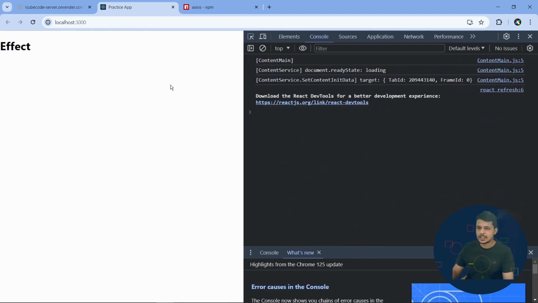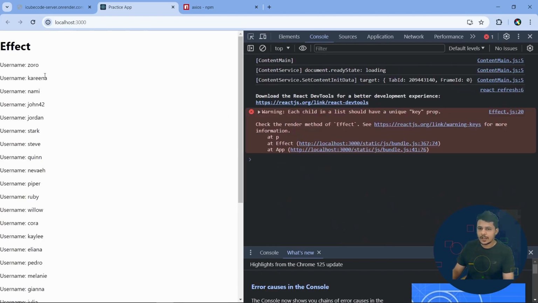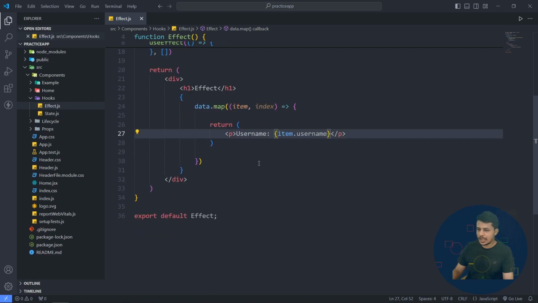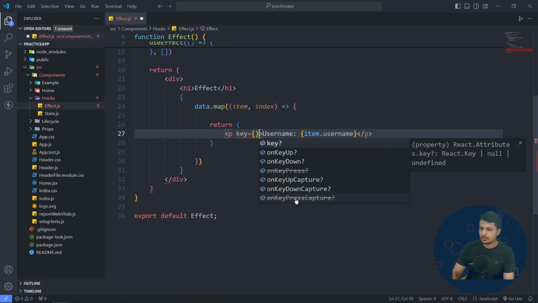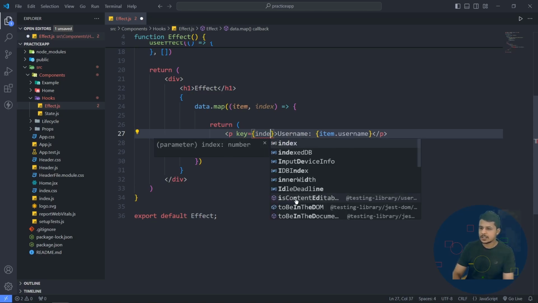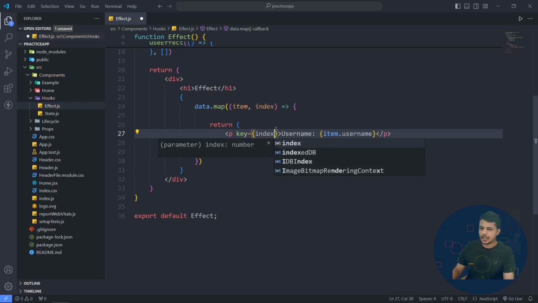Let me refresh it again. You see in the console it's showing one warning: each child in a list should have a unique key prop. Right now these are all paragraphs, and these should be unique, so we have to add a key. I'll show you where. Inside the tag you can just say key equal to brackets, and inside this you can write just index. The index value you can give, though sometimes the index value also will not be unique.